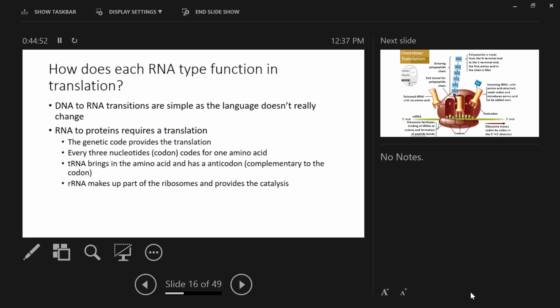Ribosomal RNA, so tRNA has the anticodon, it brings the amino acid. Ribosomal RNA makes up part of the ribosomes, and it provides the catalysis. ATP provides the energy necessary, but it hydrolyzes ATP to give you the energy necessary to attach these amino acids together. And what type of bond links amino acids together? We call it a peptide bond.